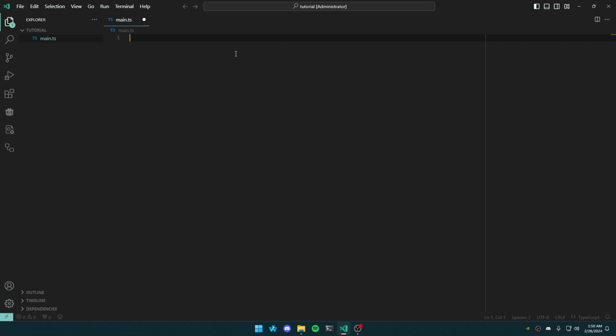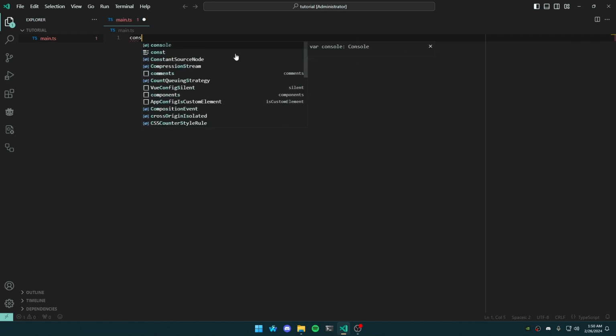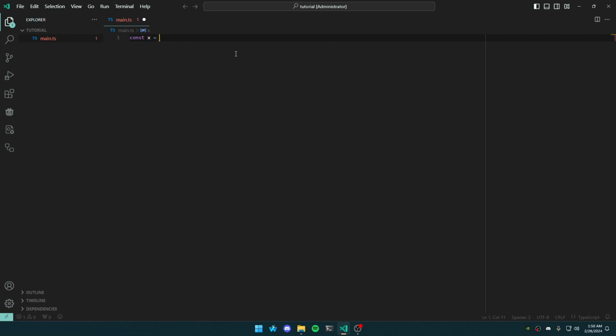Variables essentially are just containers for values, and a value has a type. So, to create a variable, there's 3 ways of doing so. The first is by typing const. This stands for constant. A constant is a value that can never change. So, if we were to say const x equals 5, we're saying that x is a constant that can never change, whose value is set to 5.